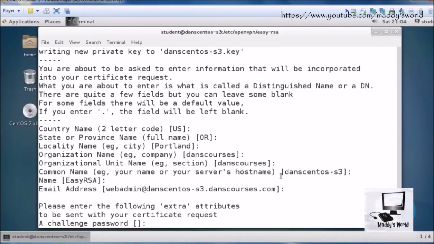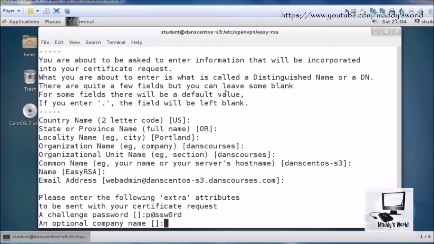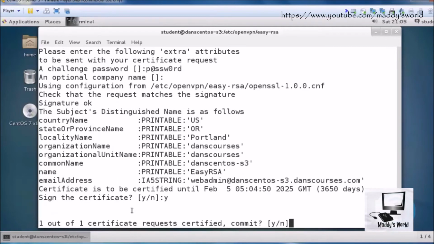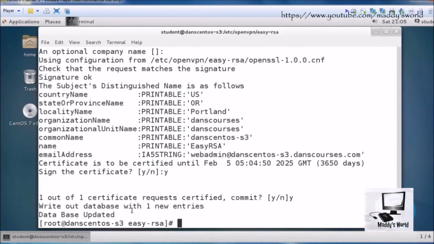So for this challenge password, I'm going to use p@ssw0rd, and that's not a very good challenge password, but I'm going to use it just out of simplicity, and this is just a test case scenario. All right, there we are. An optional company name, I'll skip that, just press enter, and it says the certificate is to be certified until this date. Sign the certificate, Y, and enter. And another Y and enter.